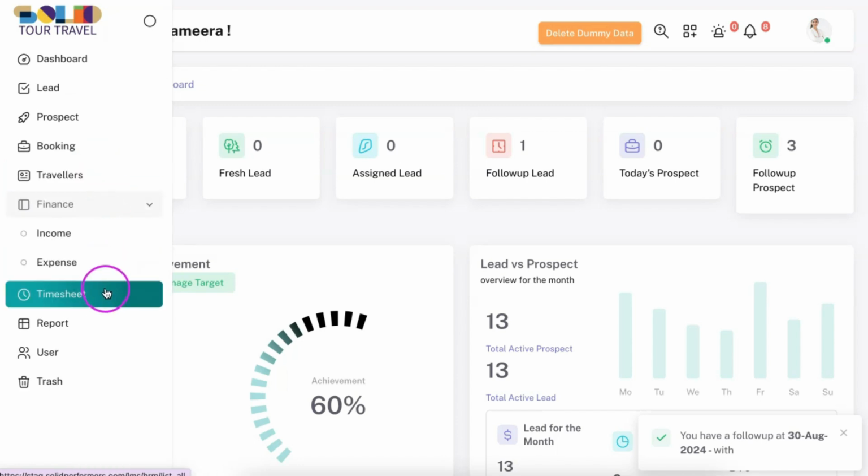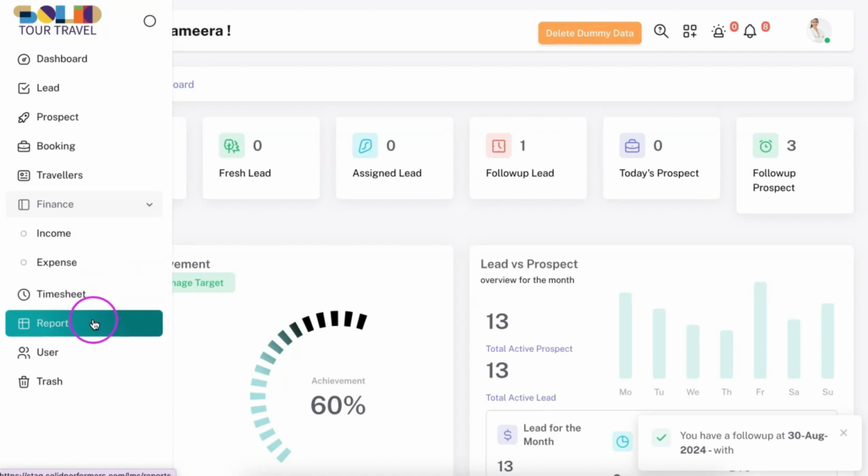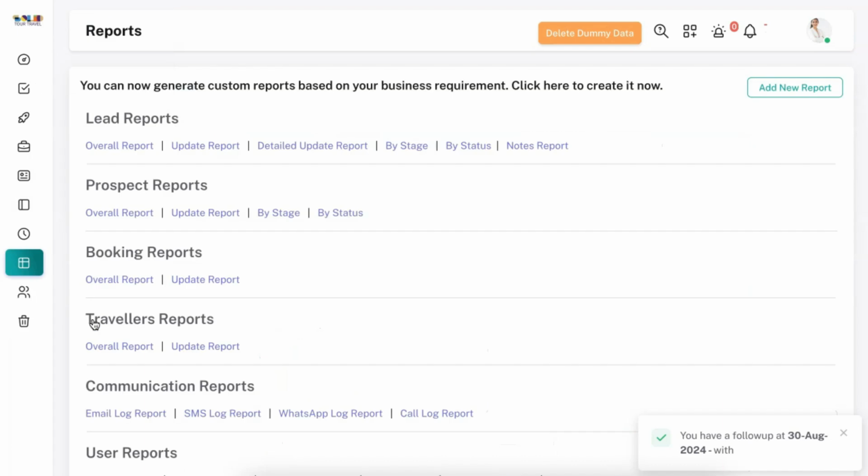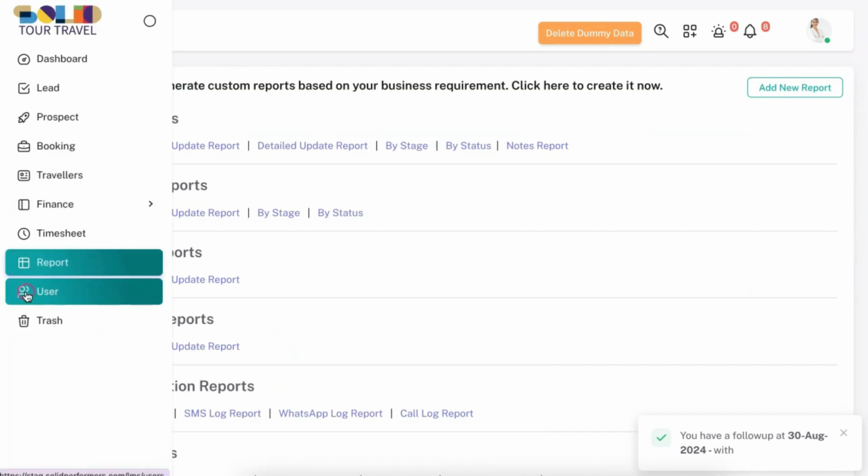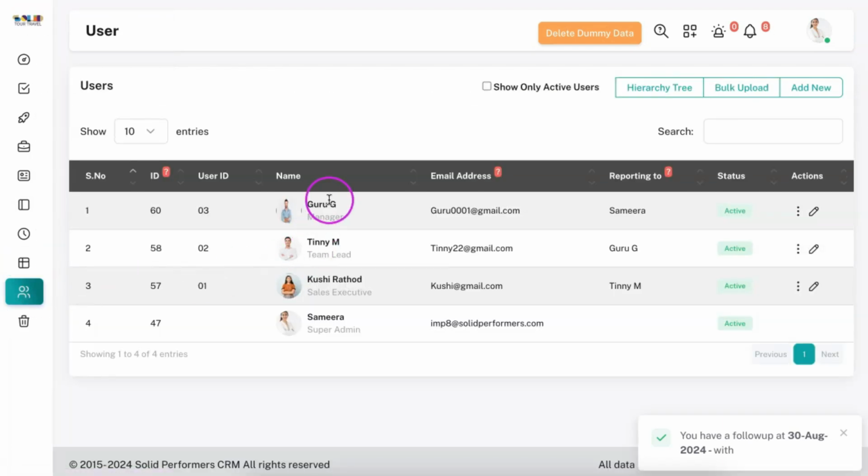You can manage your employees' timesheet or attendance, and we have provided you with the option to create your custom report. Along with it, we have also provided you lots of other default reports, and you can add users, and for all of your users you can assign various user roles. You can create these user roles with restricted permissions.